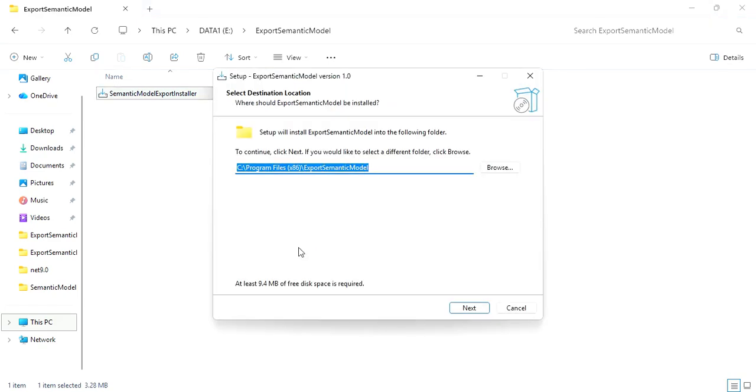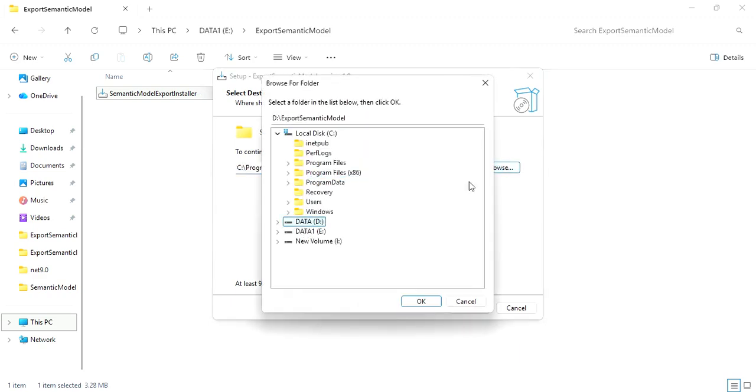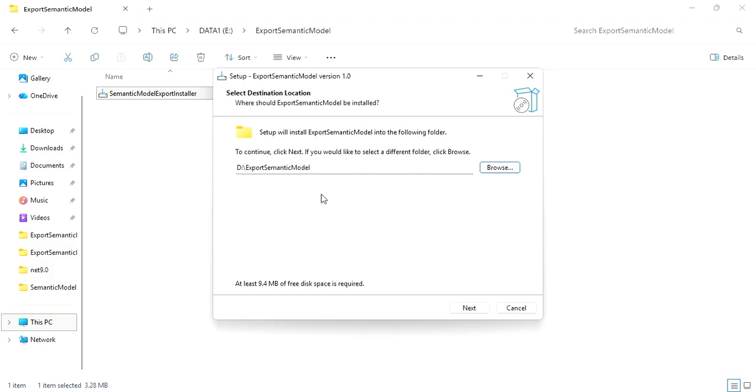When you run the installer, you are prompted for a few required properties. On the landing page, it prompts for the location where the utility needs to be installed. We'll just customize this location and put it on the D drive. By default, it will install the application into an export semantic model folder. You can customize the name, it can be anything. All right, we'll just keep it to default.